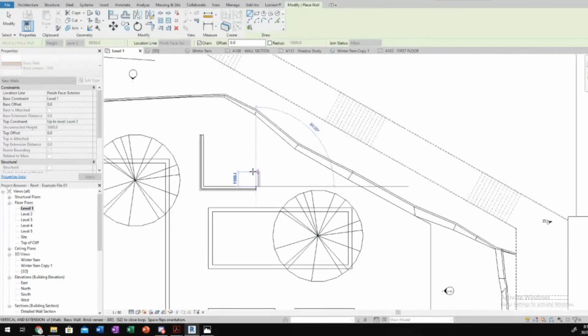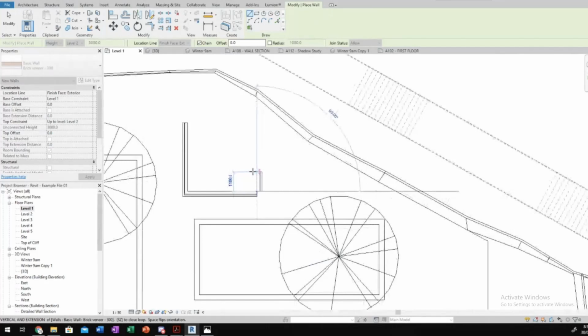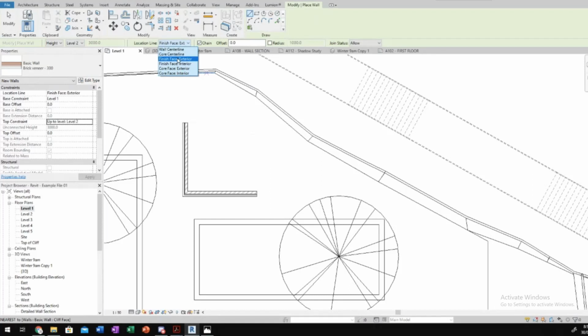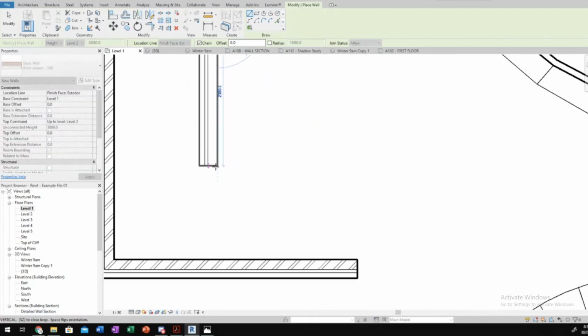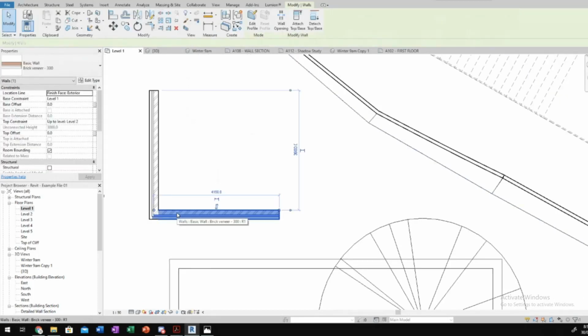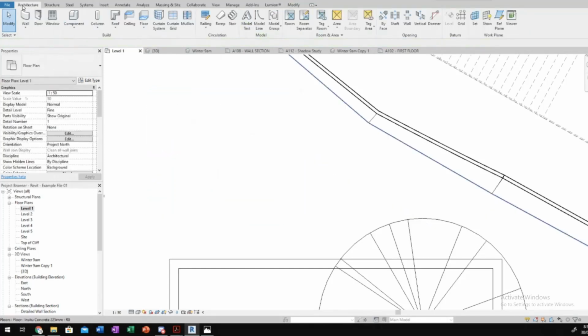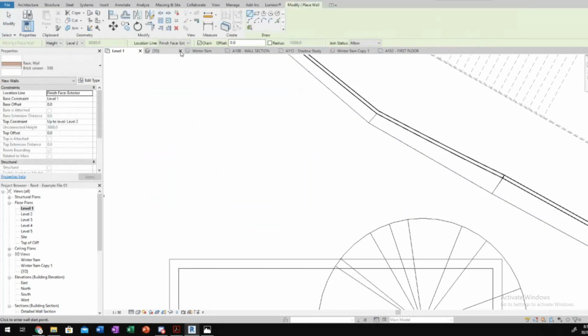Now, one thing to be careful about here is, before you start drawing, have a look at this setting over here, finish face. So the line that you're drawing is the exterior face. So have a look there. You can see that that line is exterior. If I press the space bar, I can flip. So now my exterior is going to be on the left side versus my exterior of the building going to be on the right side. So that's something that you guys should always check before. So I'm going to redo this, obviously.